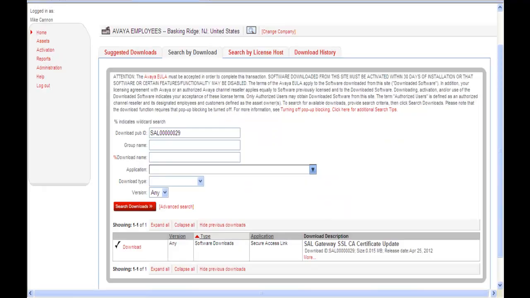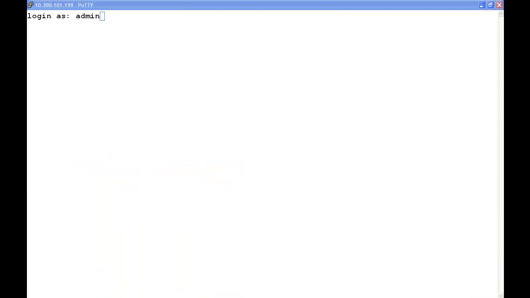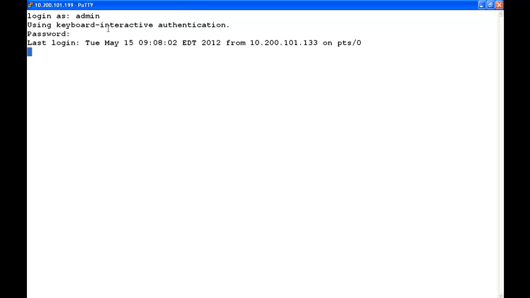As you can see, I already went to PLDS. I used that publication ID to help search for the certificate, and I downloaded the certificate to my laptop. First thing we did was we SSH into CDOM. As you can see right there, we're going to log in as admin. We enter the admin password.